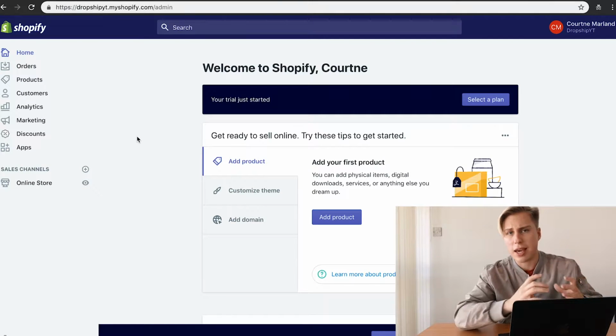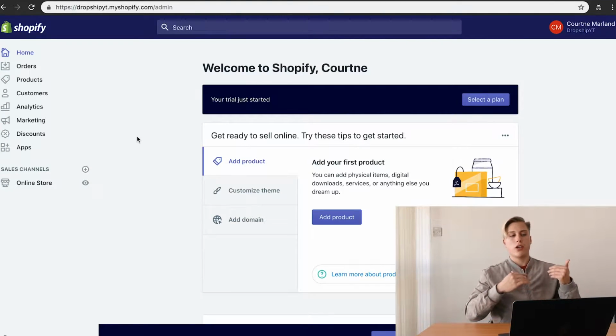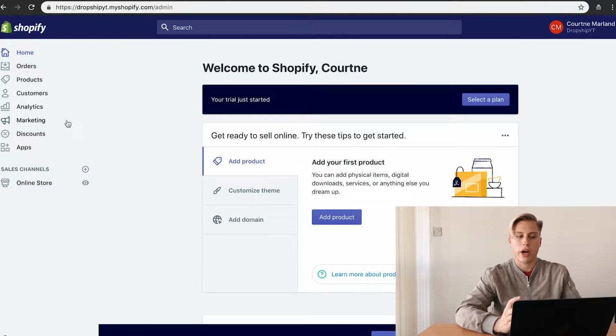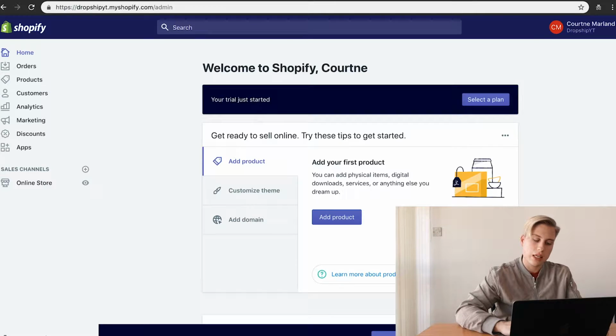So I'm going to title this A to Z of Shopify. I'm pretty much going to show you, after creating the store, each section one by one and explain how it works and how you can set things up. This is the left menu. This is pretty much where everything happens in your store.